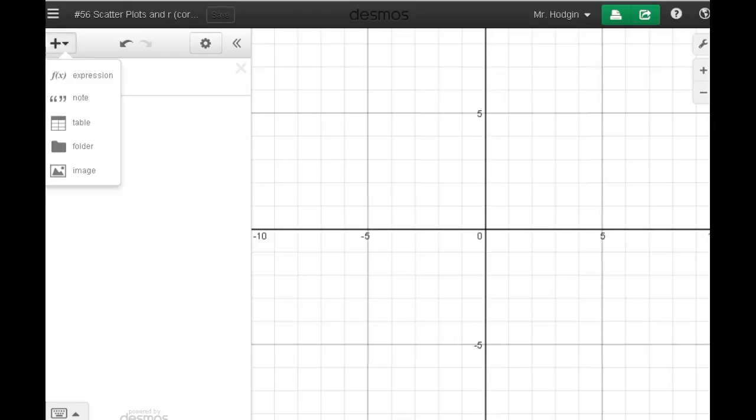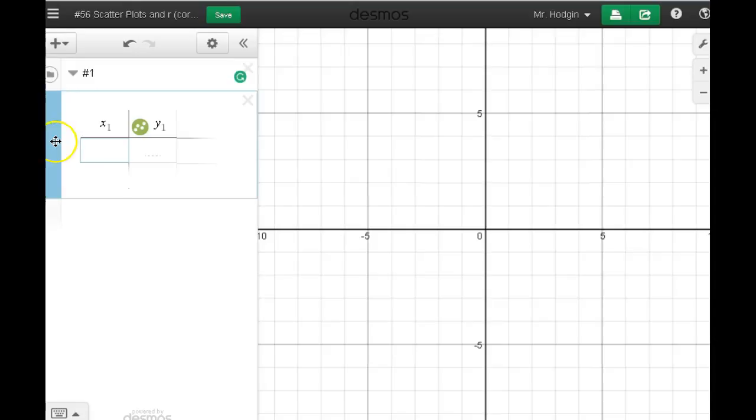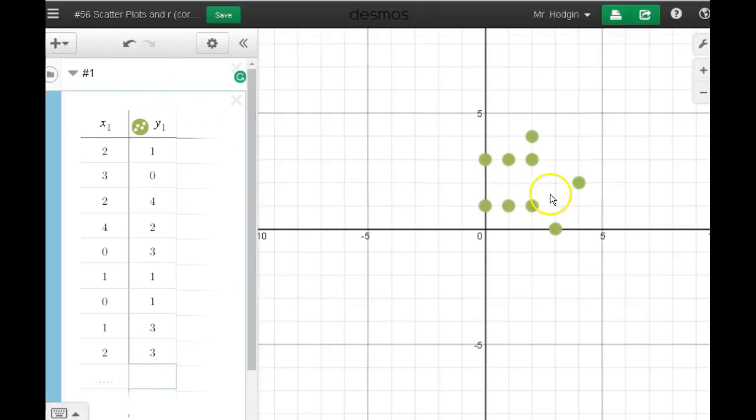And go ahead and make a folder for number 1. Make a new folder just like we've been practicing and doing yesterday, and add the data. So add the table, and we can add the data in. And go ahead and do that, so that we have the data.